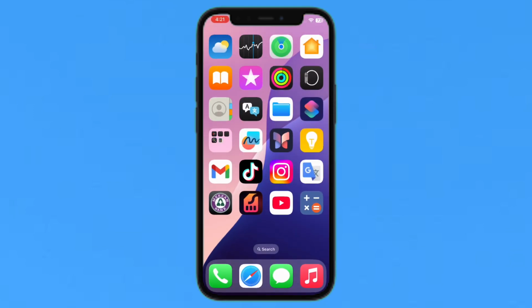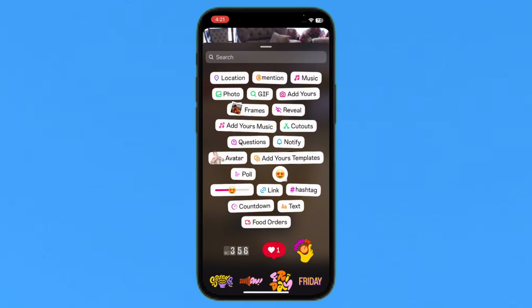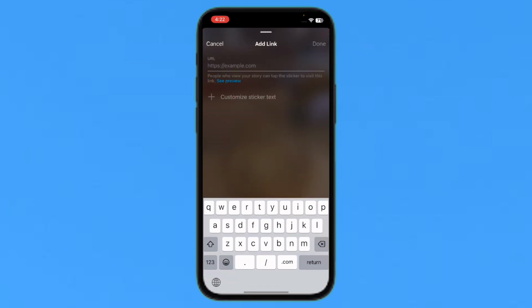I will just open my TikTok, and if I have a decoration online store, I will just put a product image on Instagram, and I will just write the name of the product, and I will just tap on this emoji face, and from here what I'm going to do, I will just tap on this link. So you will just add your TikTok URL link, paste it here.